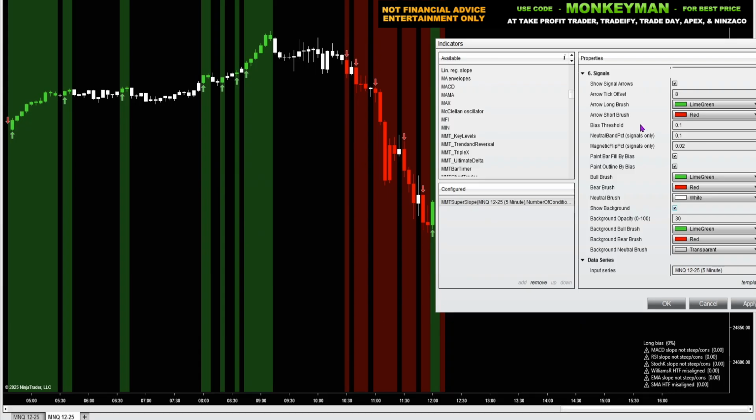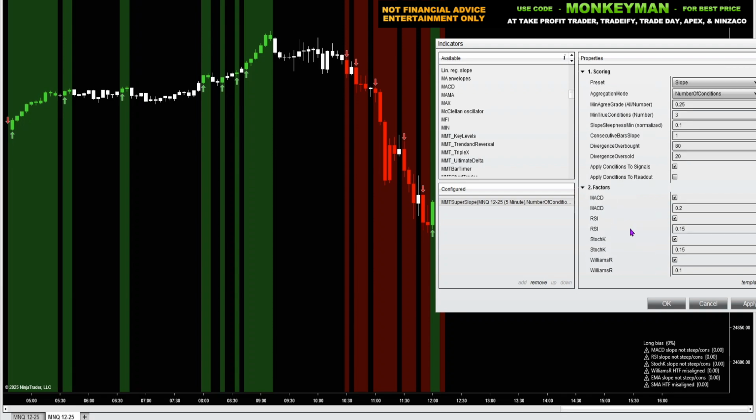And if I'm using a setting where I'm getting too much back and forth, I can bump up a bias threshold or a neutral band or the magnetic flip, which just requires stronger conditions for it to flip from a short to a long or a long to a short. The neutral band is kind of like a buffer zone, so if it's crossing right back and forth very close to a particular indicator, it will give it a little buffer zone. So lots of different customizable options on this indicator.